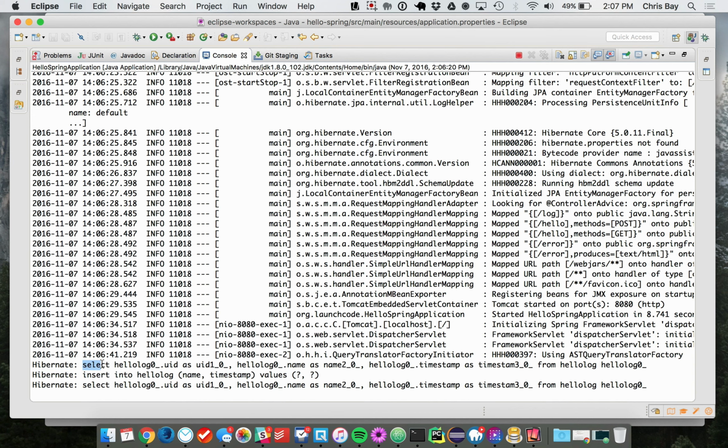It's running this select query to pull different log objects out of the database. This was the first time we loaded the log page, right? And so it loaded all of the log objects. Kind of has its own little way of generating these queries, which is why these little guys look weird. We have an insert. That's when I went and ran the hello form again to create a new one. And then we have another select, which is when I went back and looked at the log page again. So these queries are all happening for you in the background.